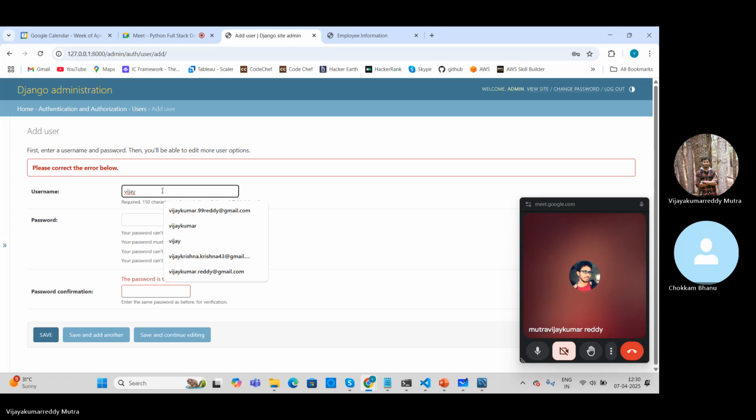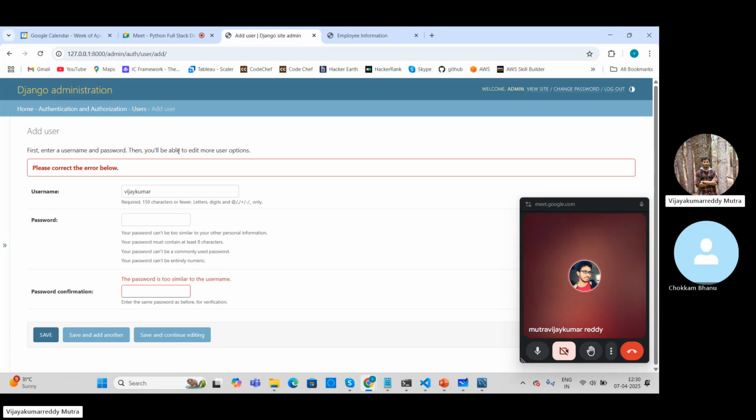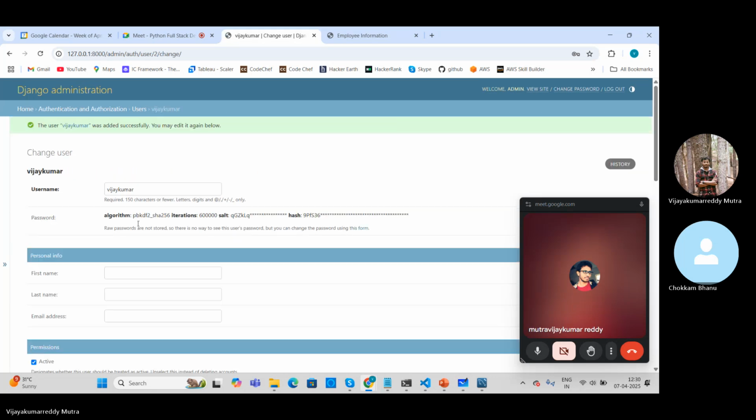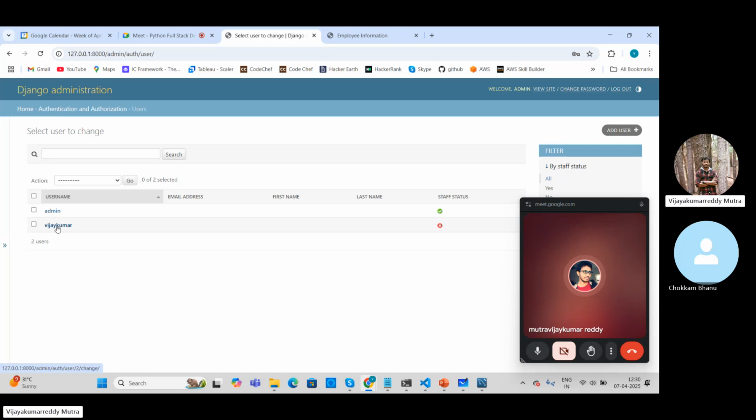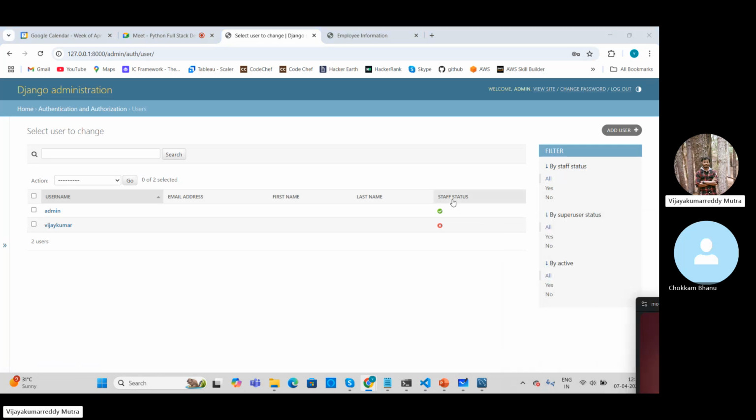Okay. First enter user and password, then you will be able to edit more options. Okay. Yeah, now it has been created successfully. Now if you go back, you can see in the home itself, authentication and authorization at the top. This is why I told you that. So these are the users, right? Now just click on users. Here I have the admin as well as Vijay Kumar. See this one, staff status.